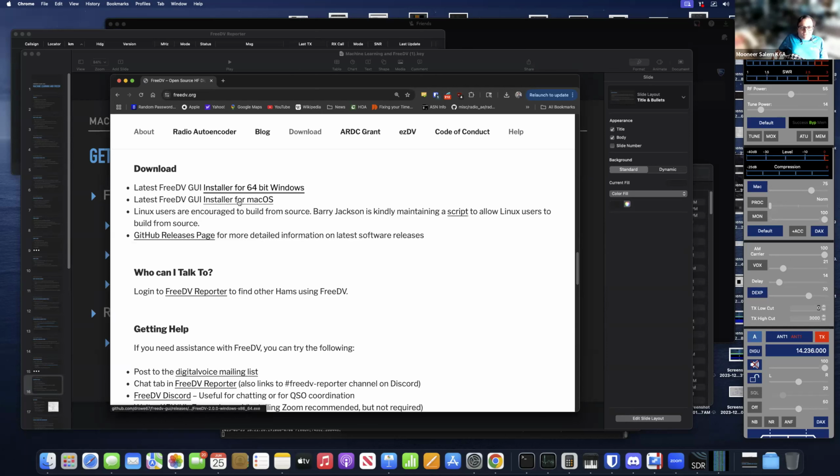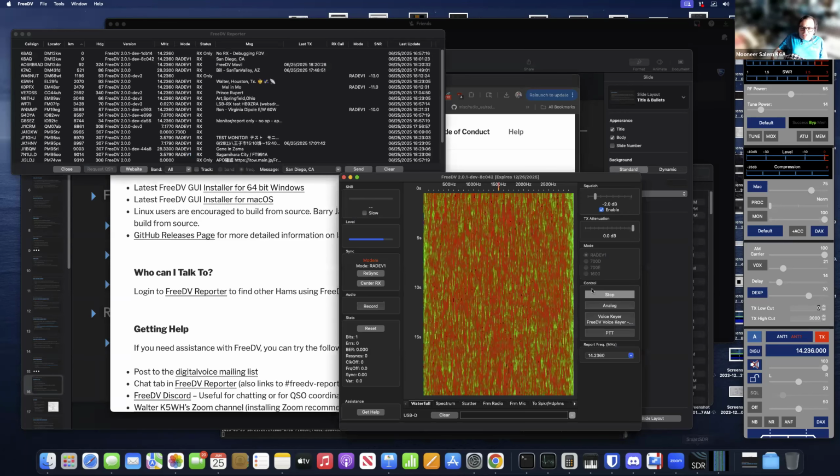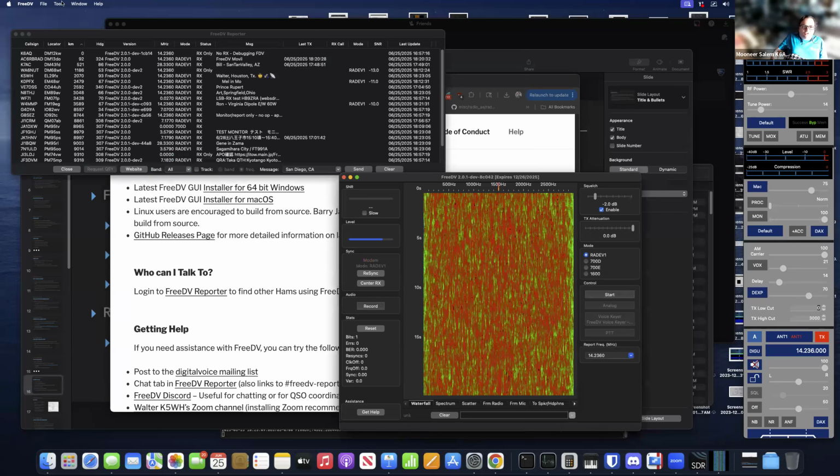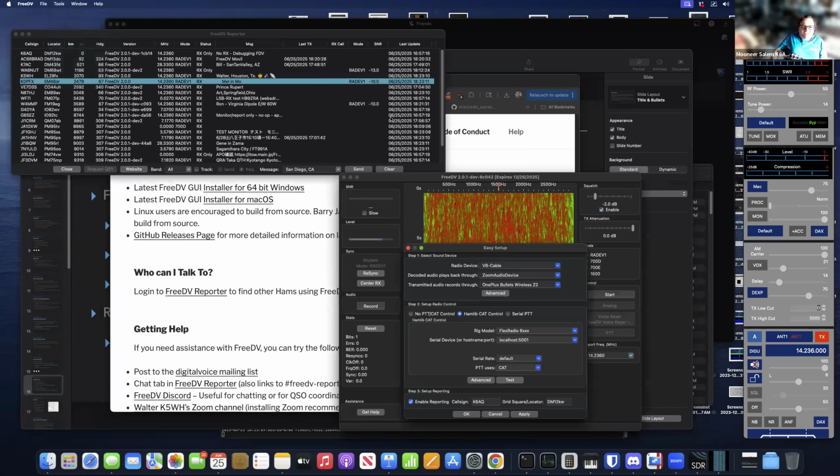And the way the installers for Windows and Mac work is, on Windows, you just double click on the exe and install it just like any other program. And on Mac OS, you double click on it, it opens a drive, and you can drag that to your applications folder. Kind of similar to most Mac applications. So once you finally install it and you start FreeDV, you'll get what's known as the Easy Setup page.